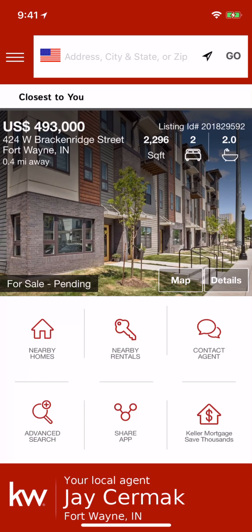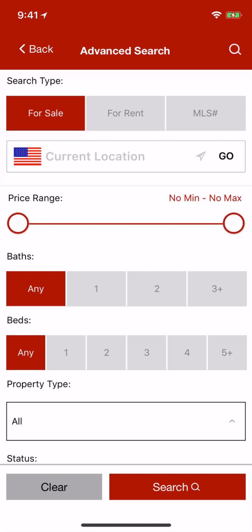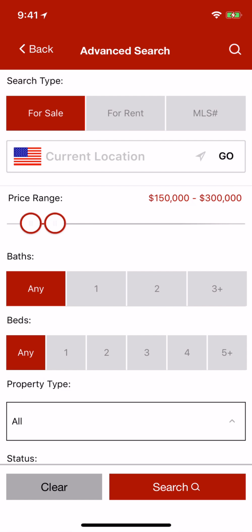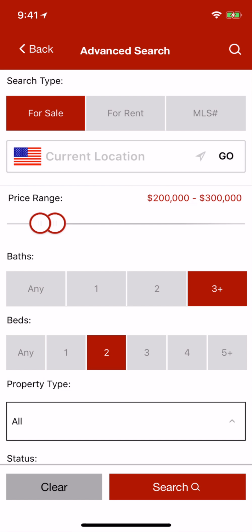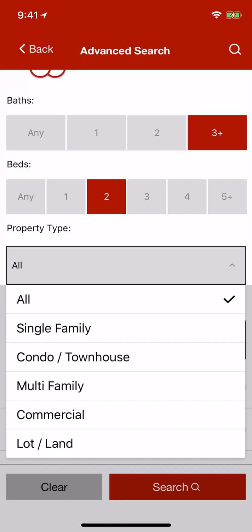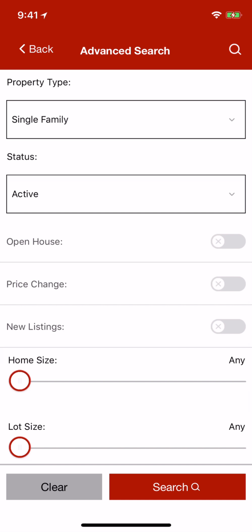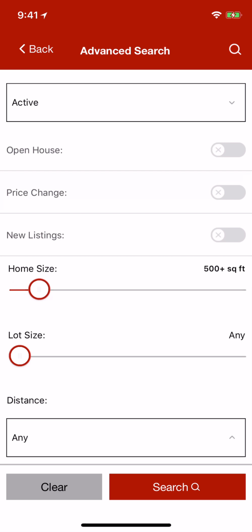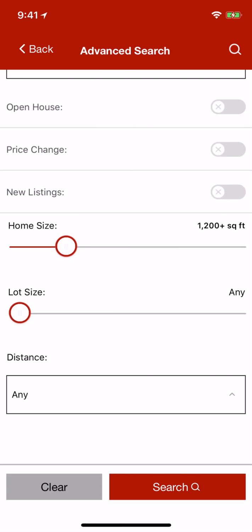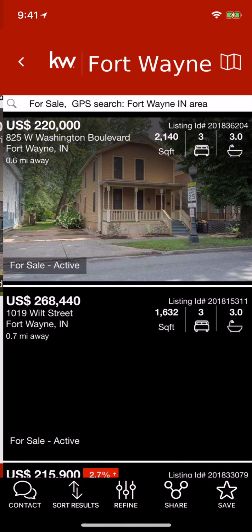So I'm going to go ahead and do advanced search just so you can see more things that it can do. So this has gotten revitalized if you haven't been in here in a while. So I can search for sale, for rent, MLS, by location. I can do a price range. So let's say I'm looking at, we'll do 300,000, and I'm going to do, instead of no minimum, we'll do from 200 to 300,000. Let's say I'm looking for 3 bedrooms plus, at least 2 bathrooms. Property type, I'm going to look for a single family home. Status of active, I definitely want. Home size, I want anything more than 1,200 square feet. So I'm going to go ahead and hit the search button now that I put in those parameters.